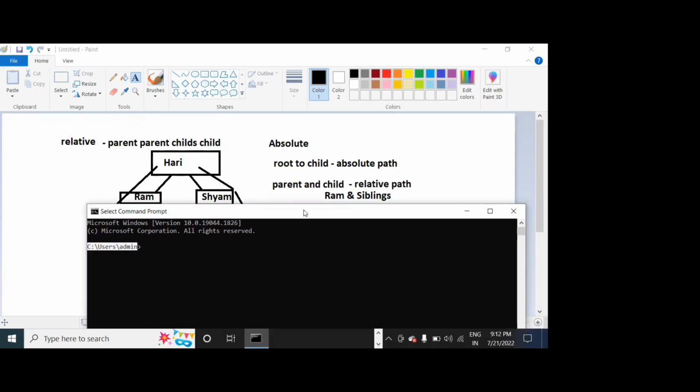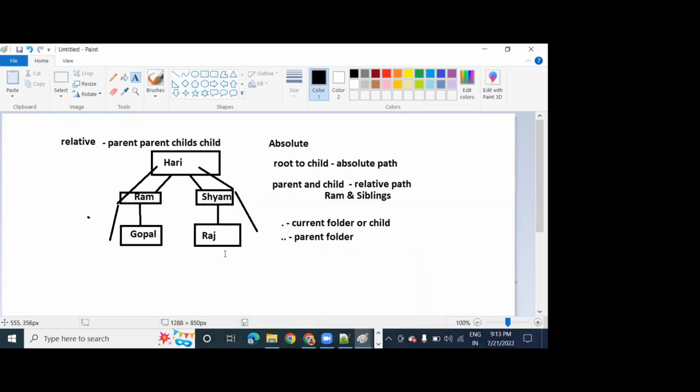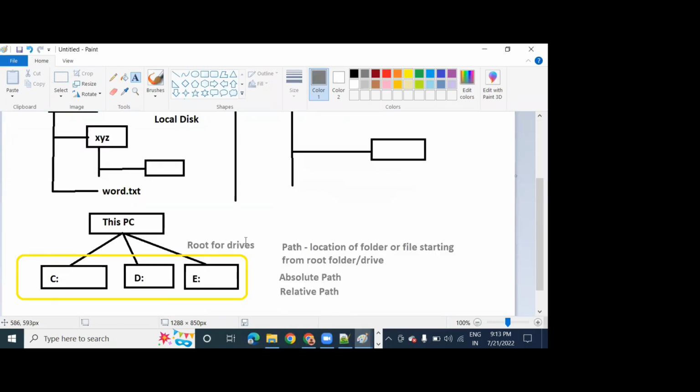Absolute path means referring from root to child. From root to child. I'm talking about Raj is Hari's son's son. I am starting from the root. So in Windows machine, what is a root? It is a drive name. Root is a drive name. So C or D or E. This is the drive name.